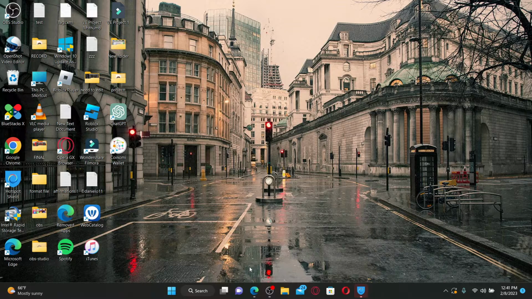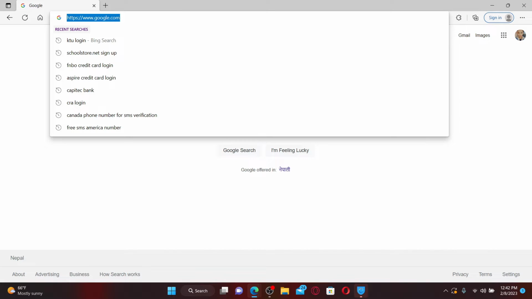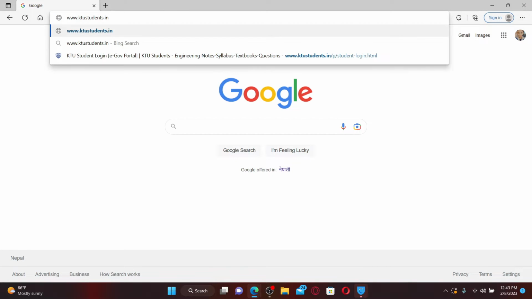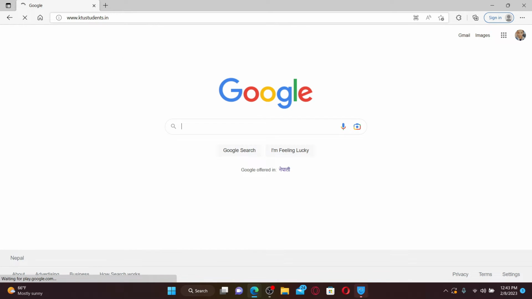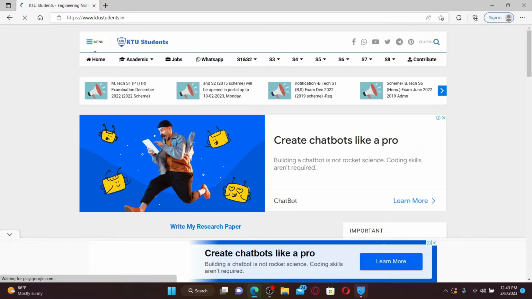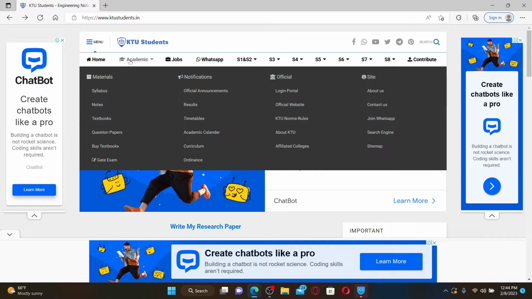Open up a web browser of your choice. To log in as a student, in the web address bar type in www.ktustudents.in and press enter on your keyboard. Once you end up in this page, mouse over to the academic drop down at the top left. In the options, click on the login portal under official.